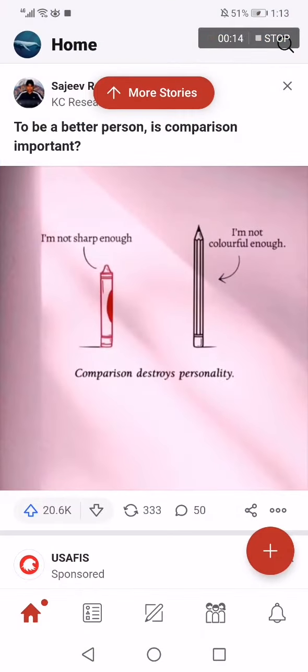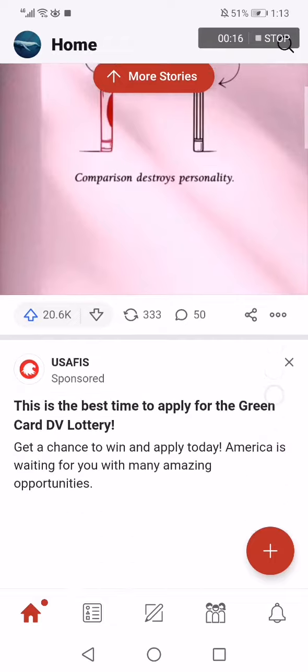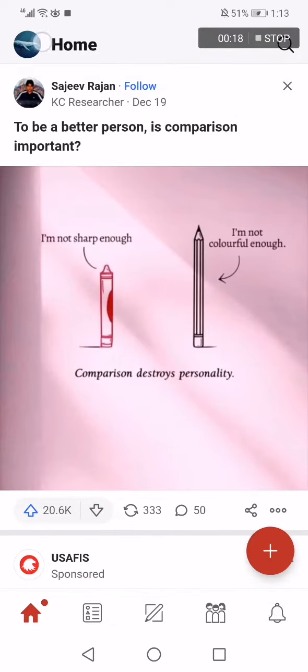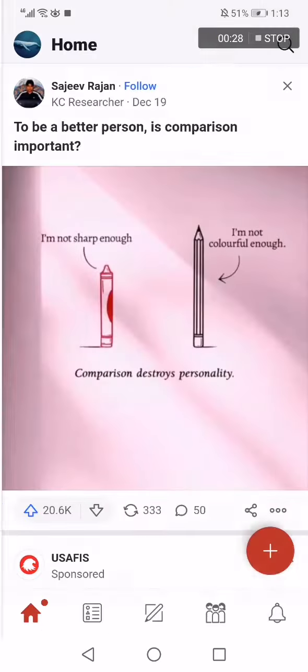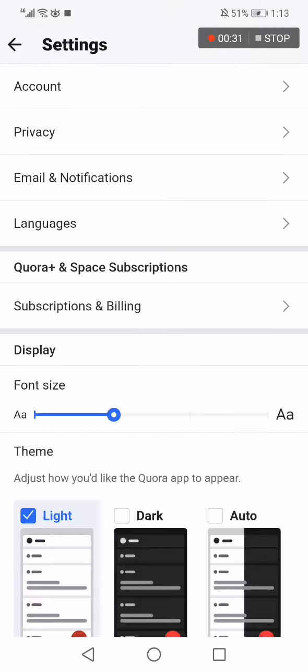So first thing you have to do is go to Quora. Now this is the feed, as you can see. Go to the top corner and click on your profile picture. After you click on your profile picture, now all what you have to do is go down and click on the settings. Now after you choose settings, choose email and notifications and click on it.